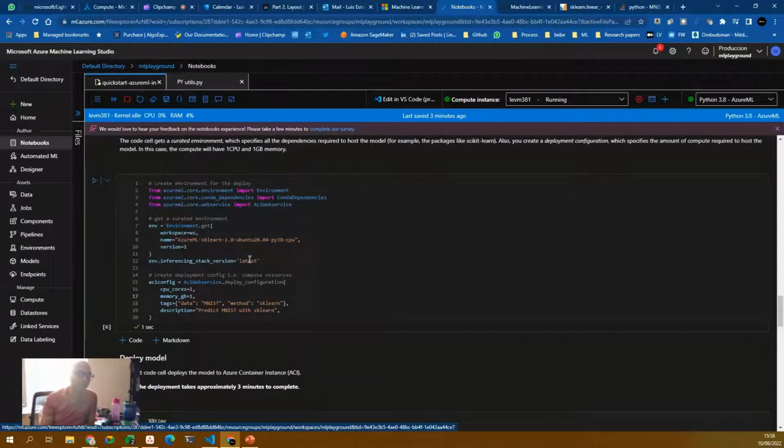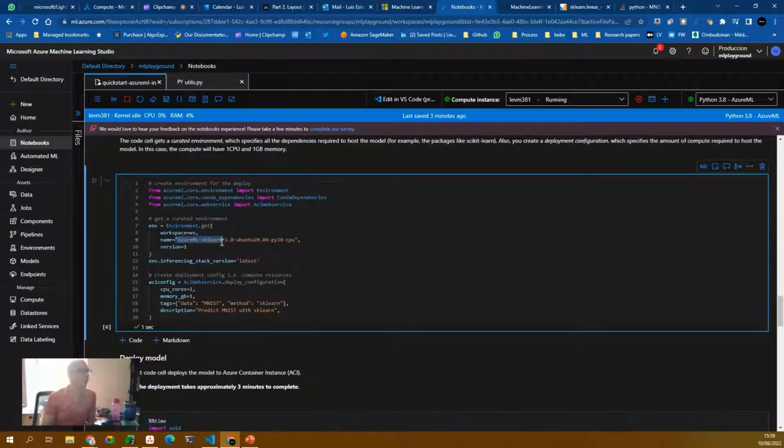The first thing, we need to decide which environment we need. And an environment in Azure ML is nothing more than a Docker image, a Docker image with a set of pre-installed software and Python packages where we want to run the inference. So you see here, I'm using Environment.get and a name, Azure ML sklearn. We are going to copy this.